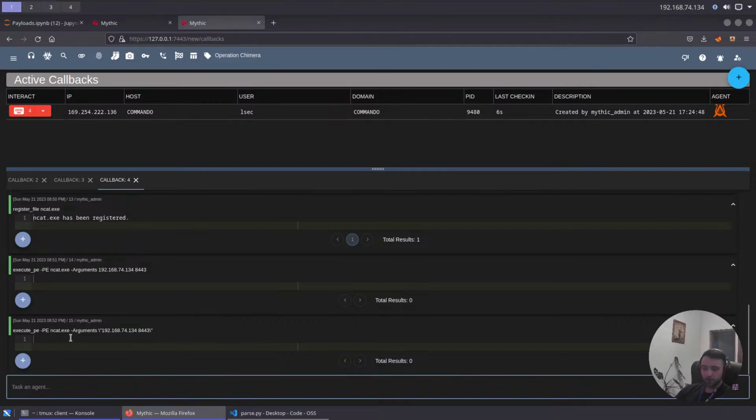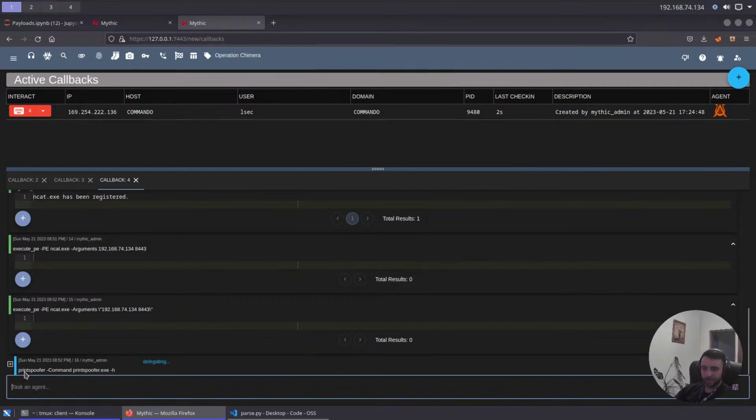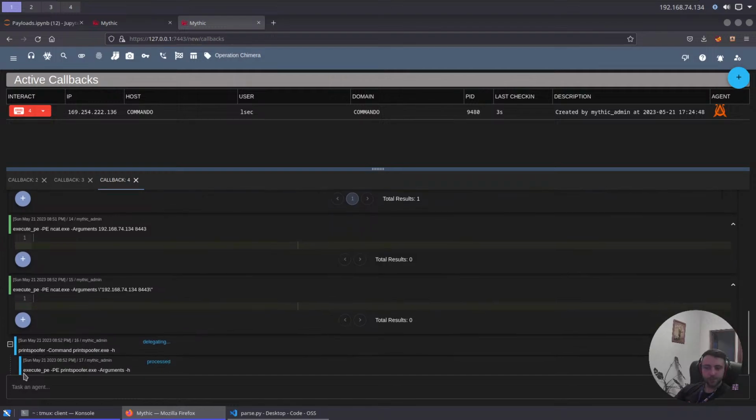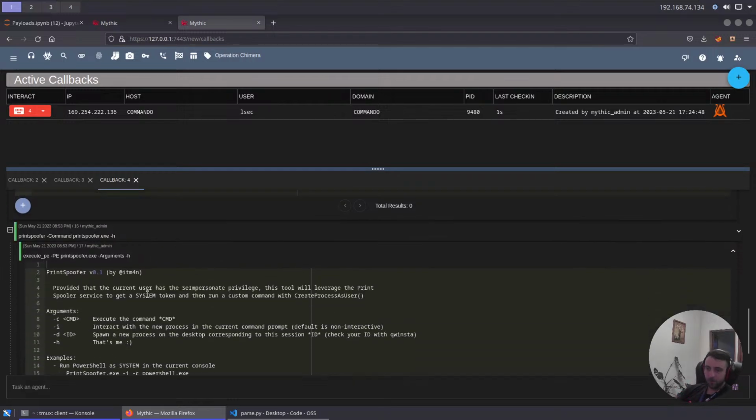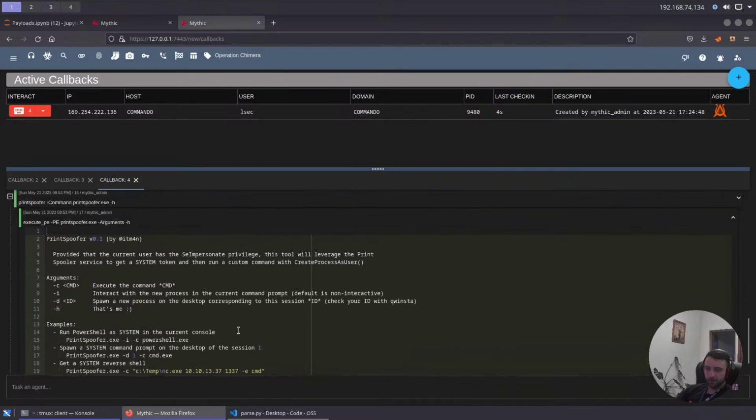So we need to dig deeper into that, specifically ncat, but I'm sure that other portable executables are way more interesting. For instance, PrintSpoofer. If I do PrintSpoofer and -h, we can see that's the initial command we run. But if we zoom out, we can see it's doing the same thing: execute_pe, PrintSpoofer.exe, arguments -h. So whenever you need to execute a portable executable, you need to first register it, and there you are. We have PrintSpoofer up and running.